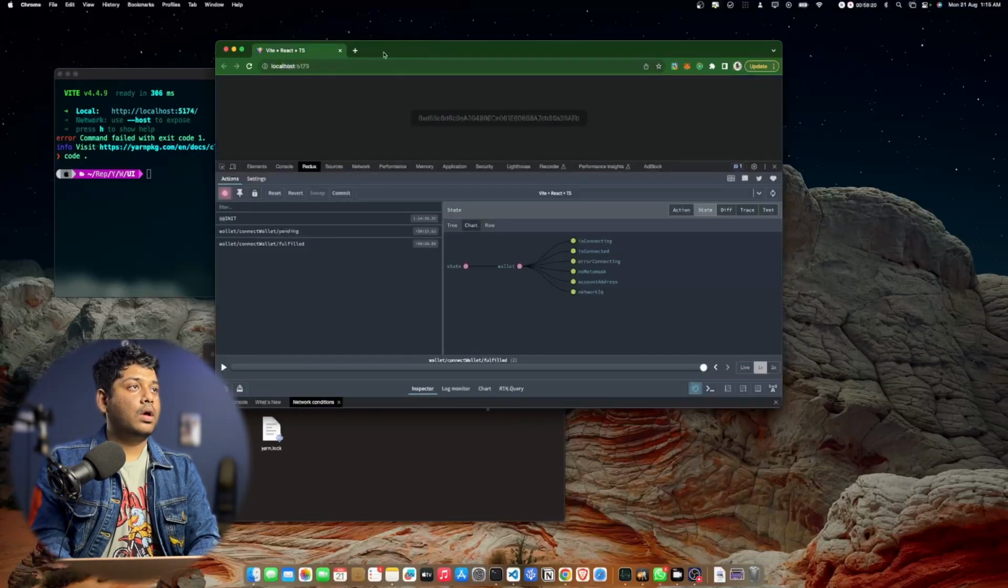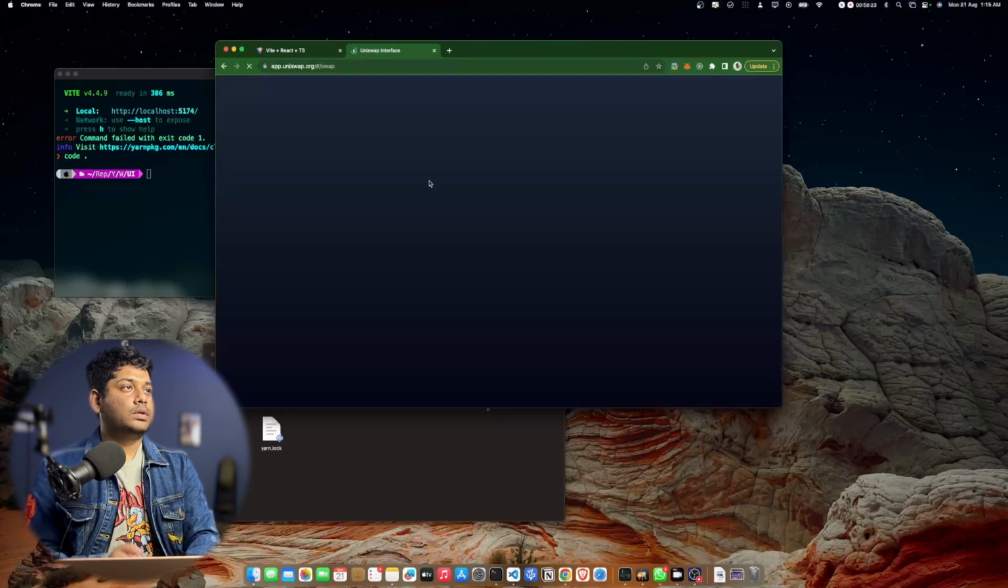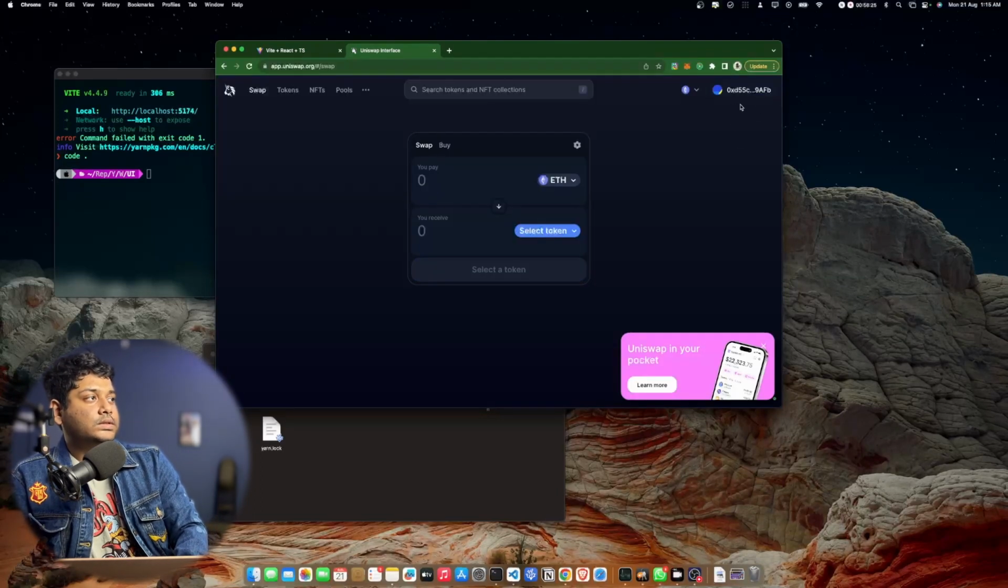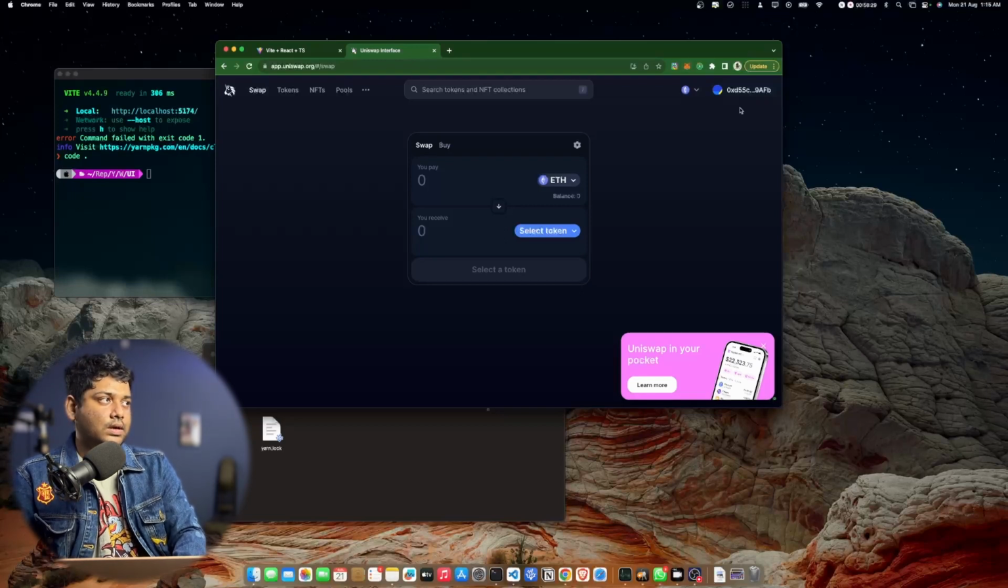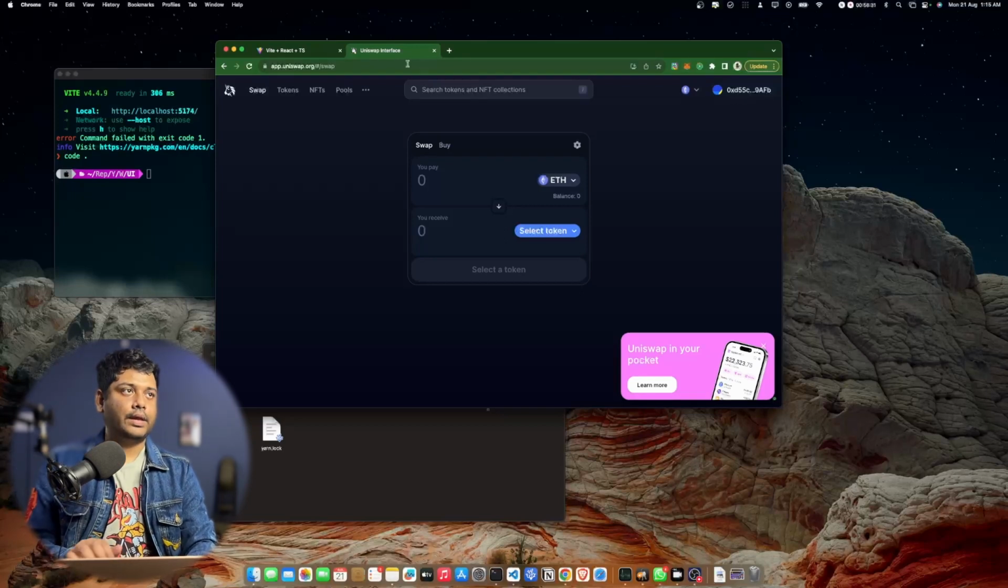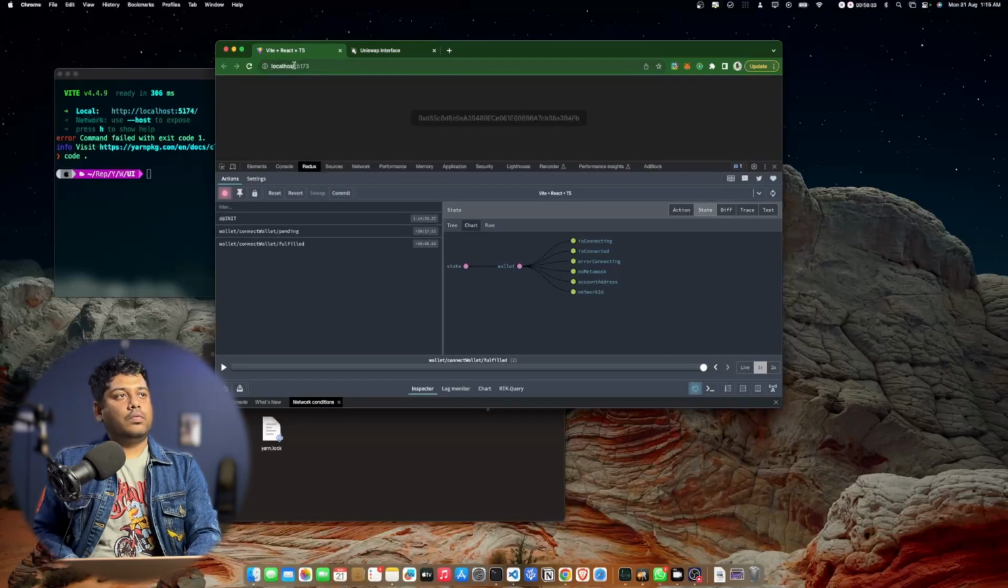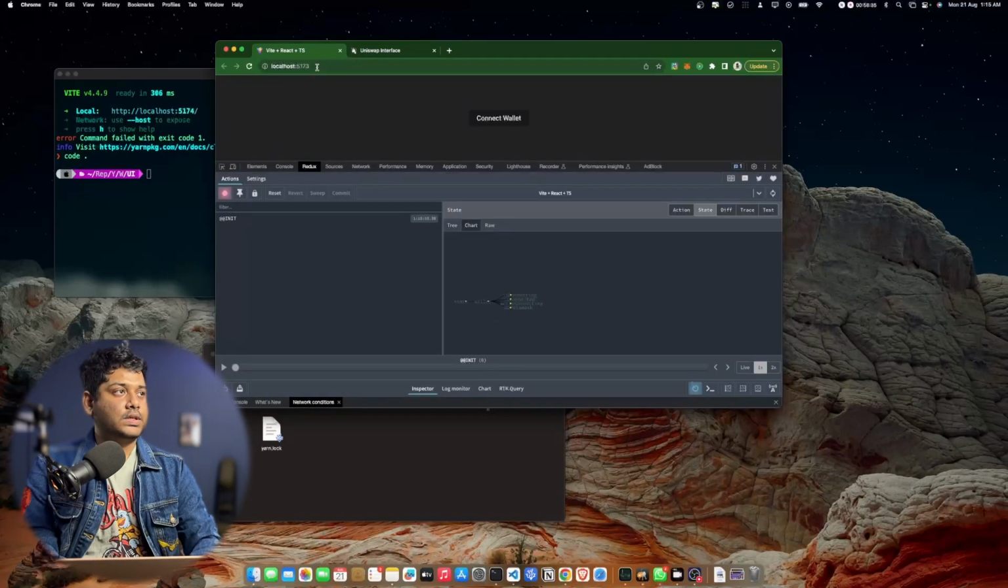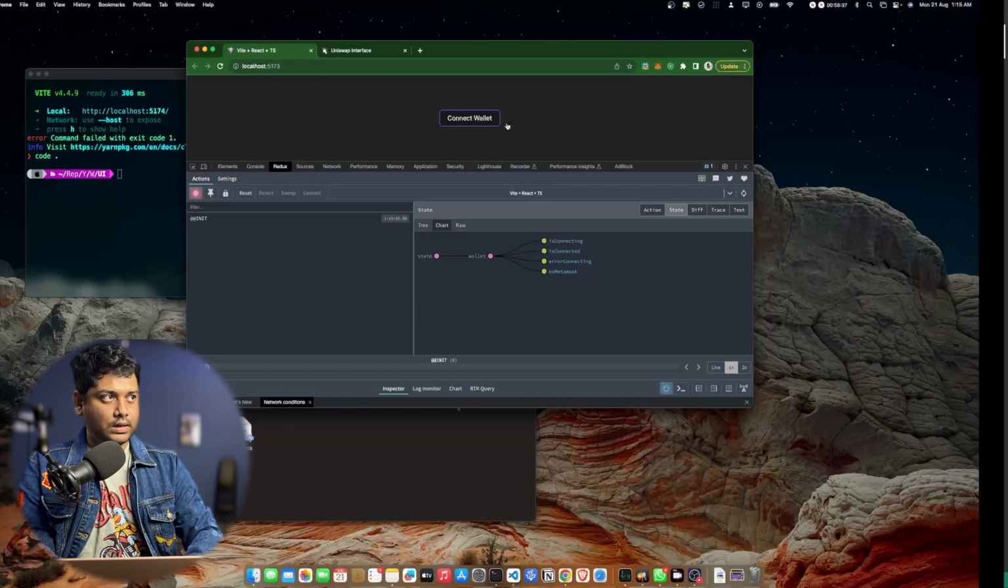close this tab and open it in a new tab, even if it is reopened, the application still knows that my wallet is connected and doesn't ask me to connect again. So that's what we want. For right now, if I refresh this, my wallet is still appearing as connect wallet.